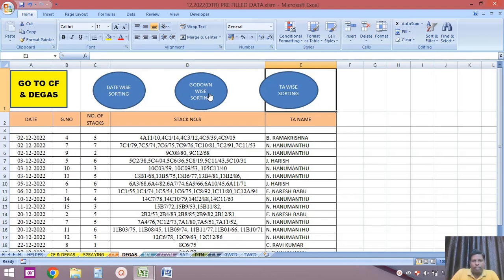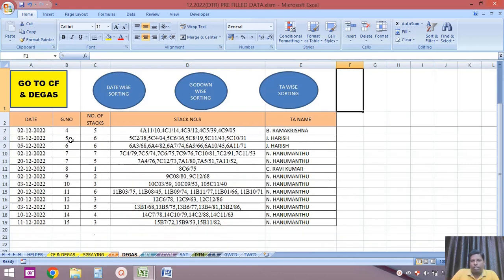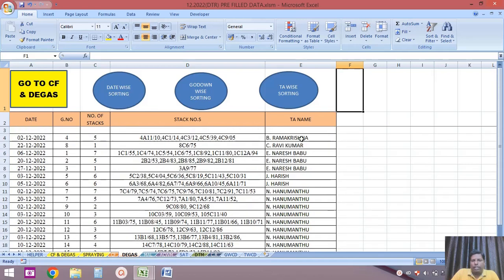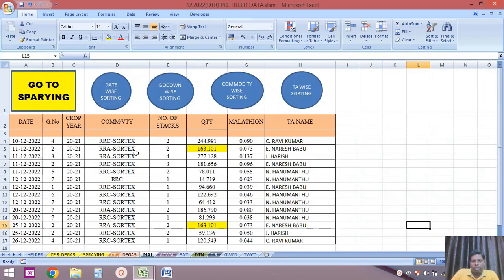By clicking on godown wise, the entire data is rearranged in ascending order of the godown numbers, from smallest to largest. With TA wise sorting, the entire data is grouped in alphabetical order of the TA names. And then Malathion, here also we have date wise sorting, godown wise sorting, commodity wise sorting, and TA wise sorting.